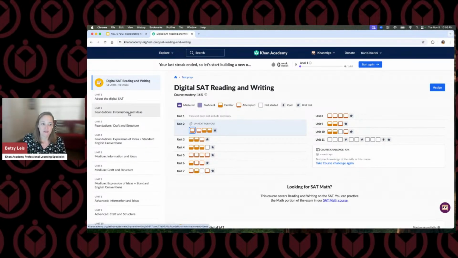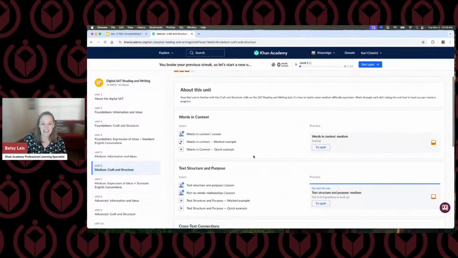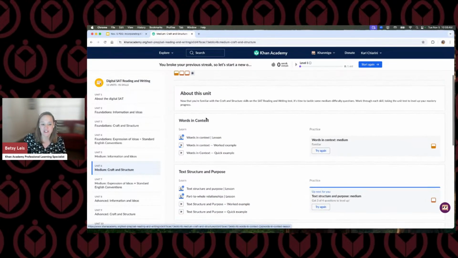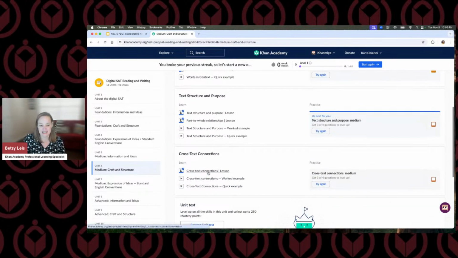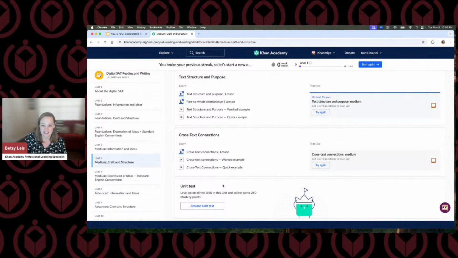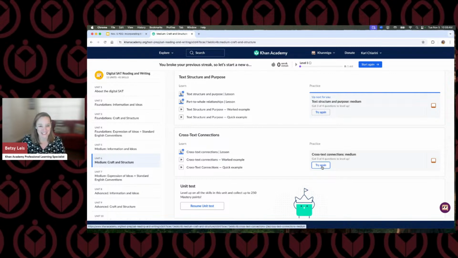And you notice here, we've got all of the different units organized on one side. This is my learner screen, so you can see how I'm doing in digital SAT reading and writing. Then I'm going to click on this medium craft and structure. And then it breaks it down into these different topics. So within craft and structure, words and context, text structure purpose, cross text connections, and then I have a unit test. And within each of these, I've got articles, videos, and you can see here exercises that I need to try again on.